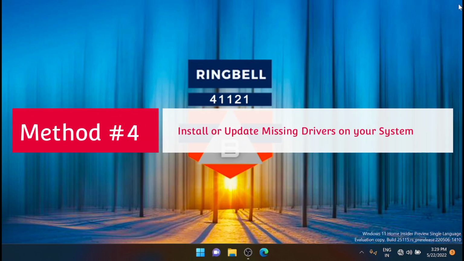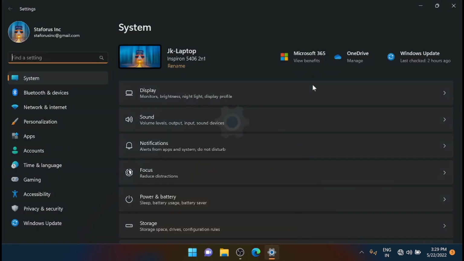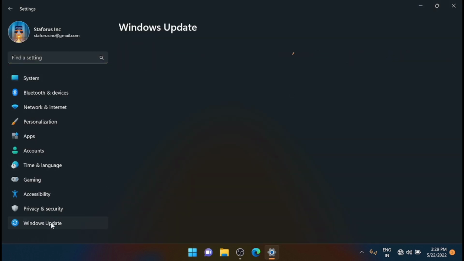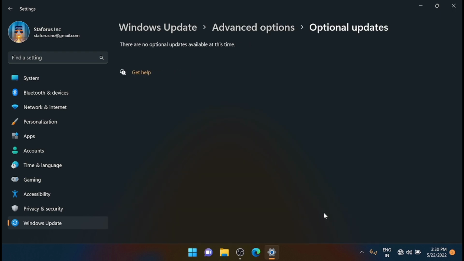Now the fourth method is to install or update missing drivers on your system. A missing or outdated driver can also be one of the reasons that you have been experiencing this issue on your system. To update it from the Settings app, you have to head to the Settings. Now from here just go to Windows Update and click on Advanced options, and from here just go to Optional Updates. Now if you have any updates pending here, you will see a list of available drivers, and you can click on the driver updates file to expand it, and you have to update those drivers.